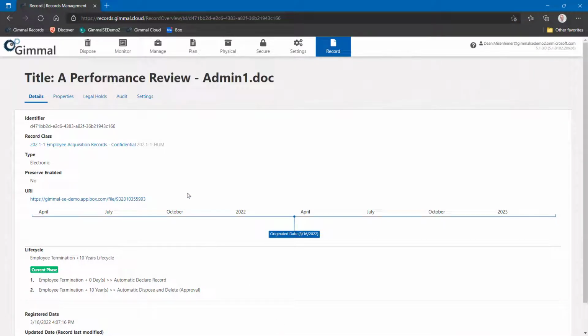Here's a unique identifier assigned to it by Gimmal Records. Here's the record class automatically assigned to the record based on its properties. It's an electronic record. Here's where it's located in the Box repository. And based on the record class, here's the retention life cycle that this record has inherited. It'll be kept for 10 years and then disposed of.